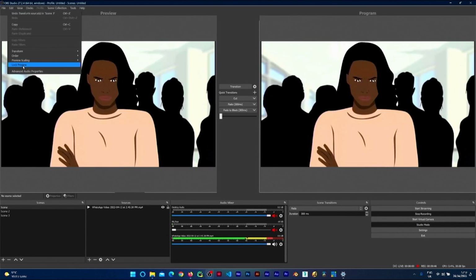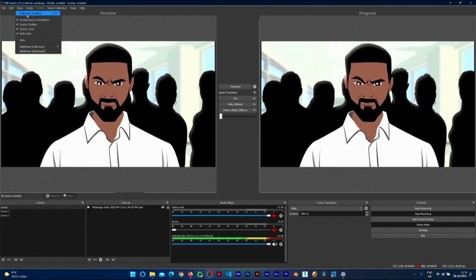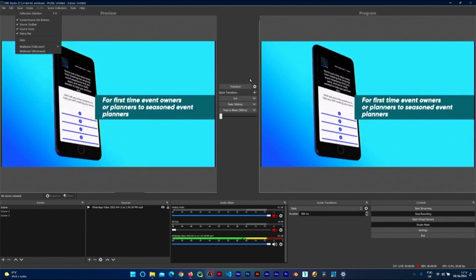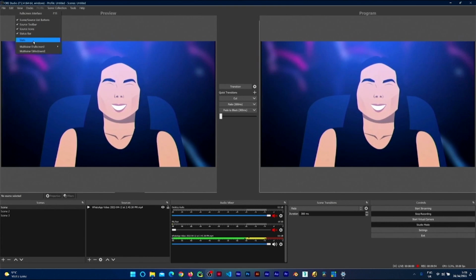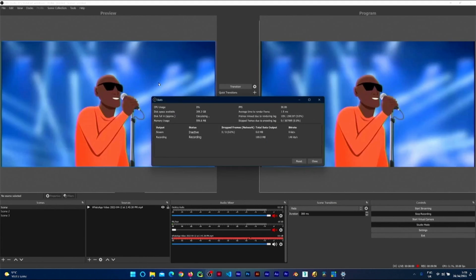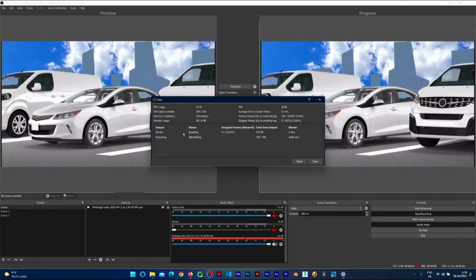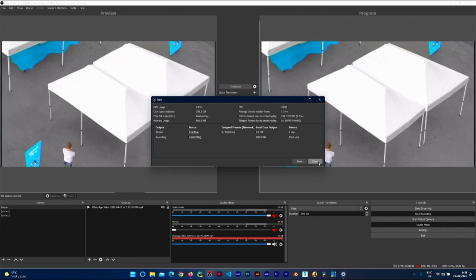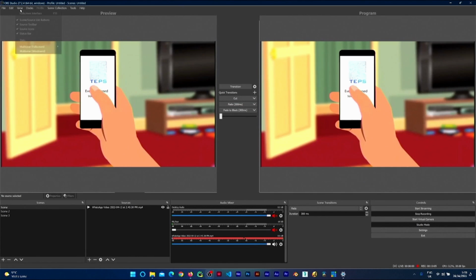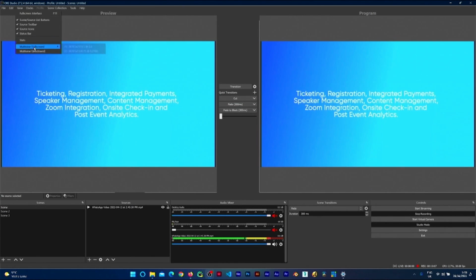Now, going further, you have your view, and you have your full screen, which allows you to hit full screen on any of the views that you want. You have your statistics, which gives you a view of the things going on in your system in terms of streaming and recording, at any particular point in time. And you have your full multi-view full screen.